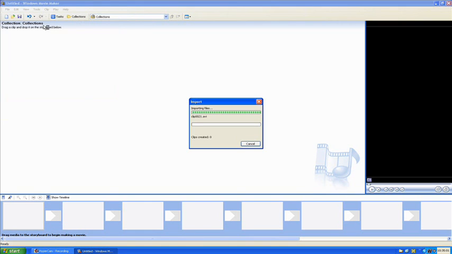You just left click it and then an import files window will pop up. And it'll load. Takes a little bit sometimes though.